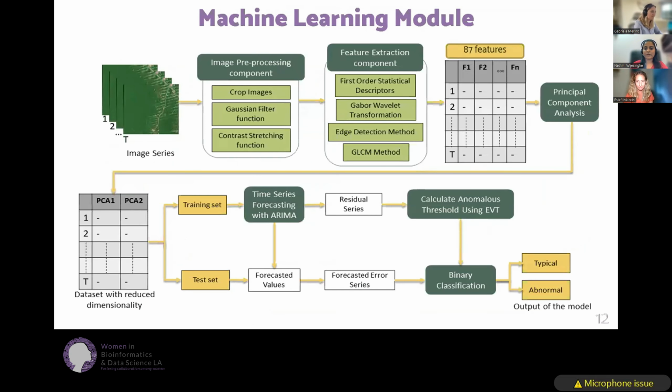This is the overview of the machine learning module for the anomaly detection. It has image processing, feature extraction, principal component analysis, time series forecasting, and classification components. The first component, image pre-processing, takes an image series dataset as an input and improves its quality before feature extraction. The images are cropped, smoothed using the Gaussian filter, and contrast stretched.